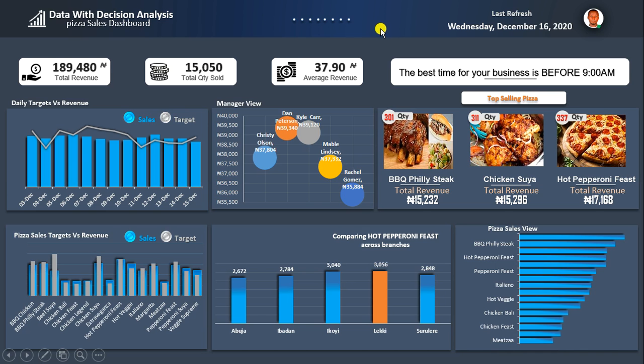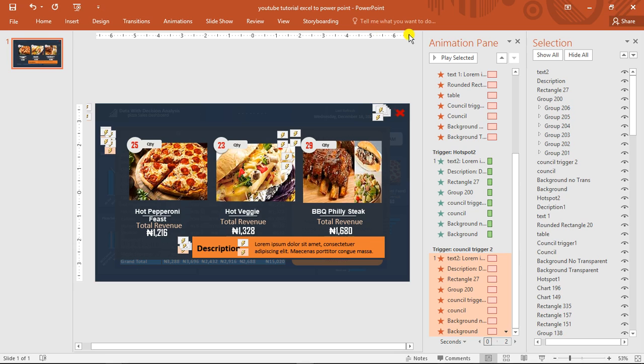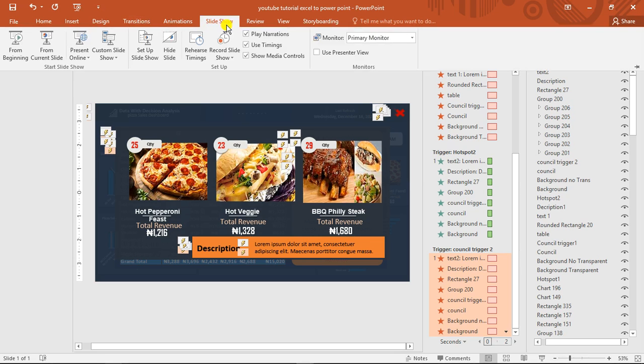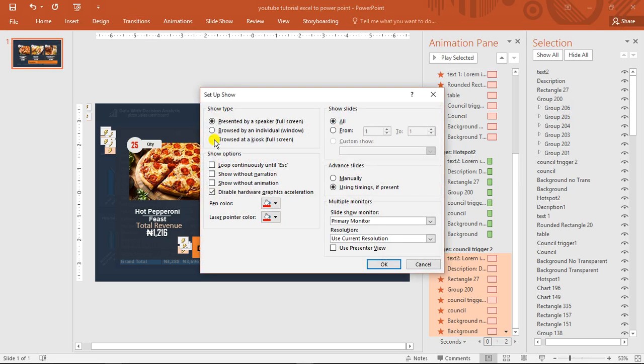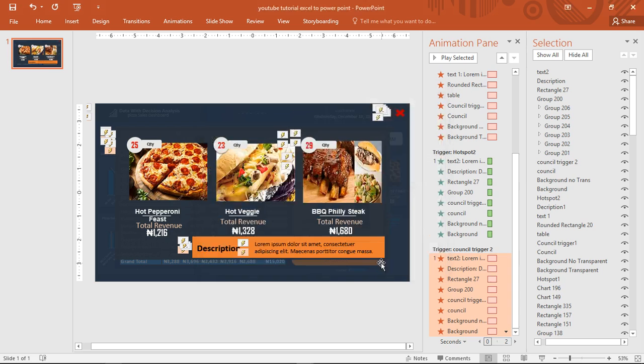So let me show you the final thing you need to do. Click on slideshow and click on set up slides. Make sure this is browsed at a kiosk, full screen, so that every single time you make a selection, it's not going to automatically move to the next slide. No, it's not going to move to the next slide. It's going to stay on the very slide you have open. That is what you need to do. You have to have that clicked. This is exactly what I have to show you.